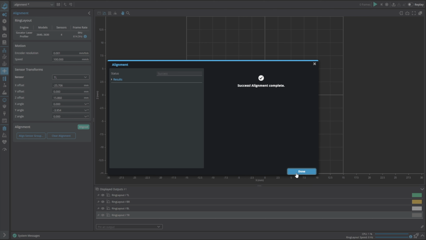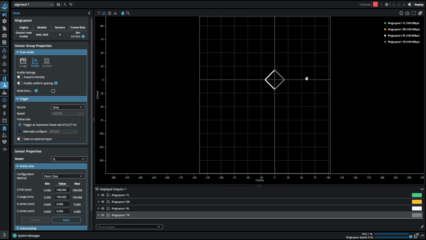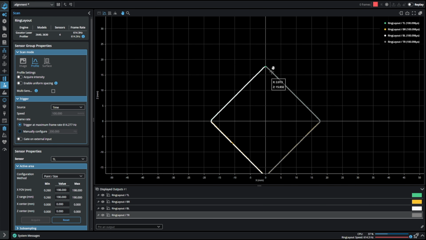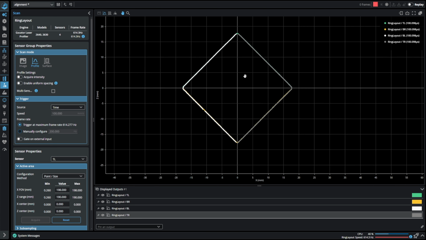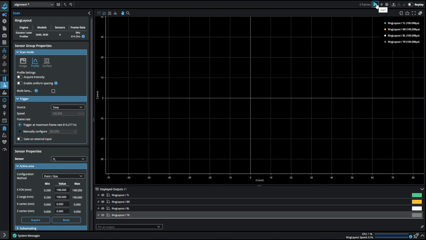And the alignment's complete. Let's go to the Scan tab and check our results. Looks pretty good. Let's throw a target in there and see what it looks like. Before we check our target, let's try to spin our alignment target to make sure that it's in frame and everything's aligned properly. Here it is. And it looks good. We're now ready to put a target in frame.